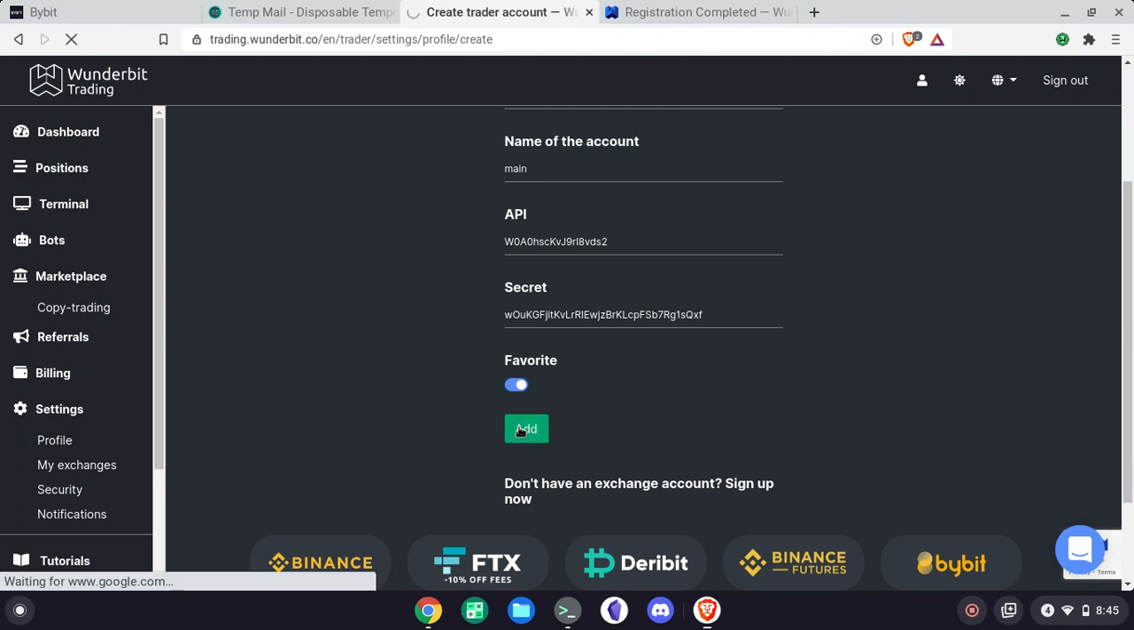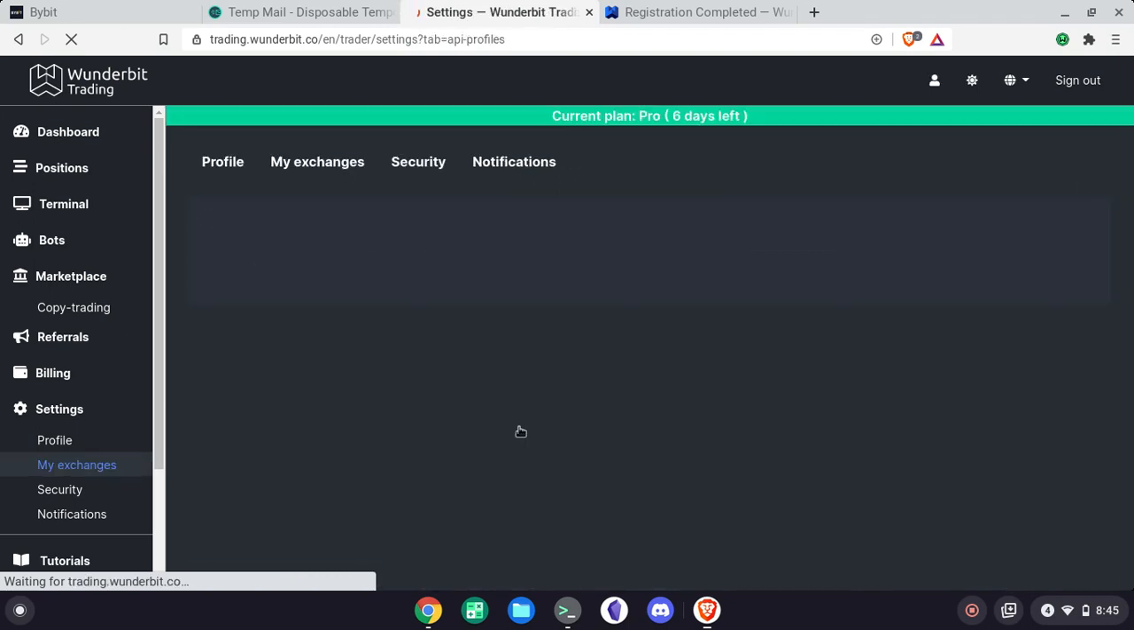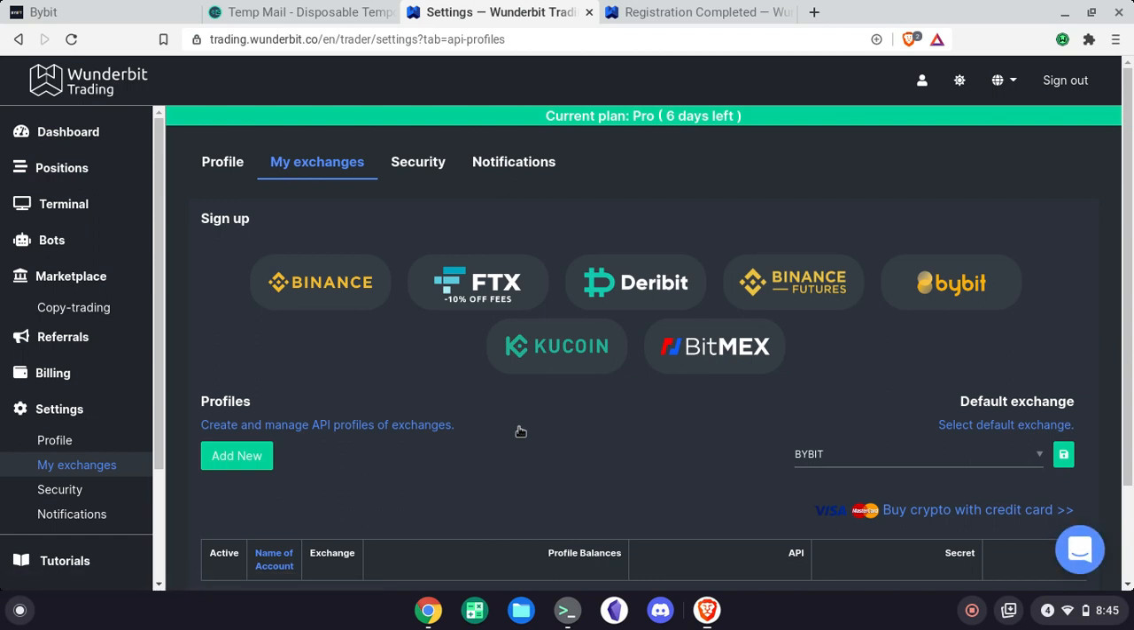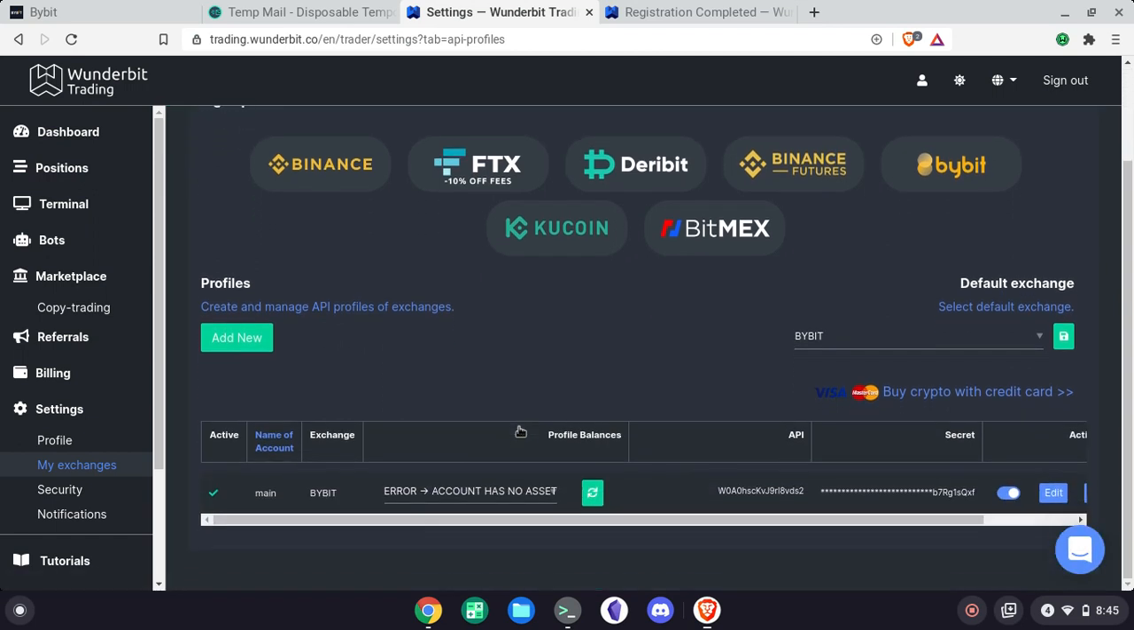And that'll add our API keys, so Wonderbit can now talk to Bybit and trade on our behalf. If we were successful, you should be able to scroll down now and you'll see your new active account. It'll have the name, the exchange, and you should not have this error here. It should say what your balance is in USDT. It'll say like $1,000 or $10,000 or whatever you have in your Bybit account.